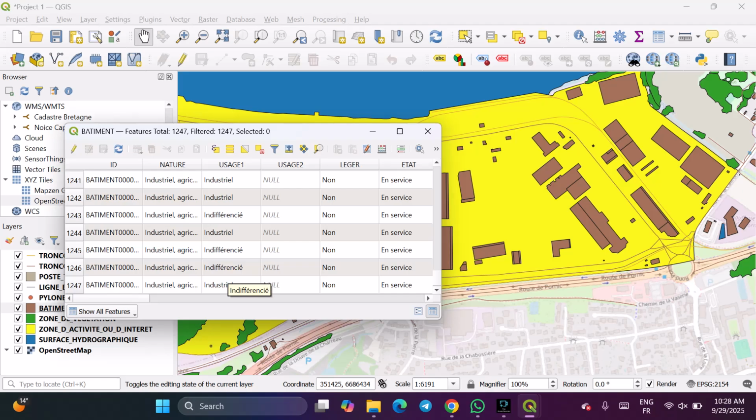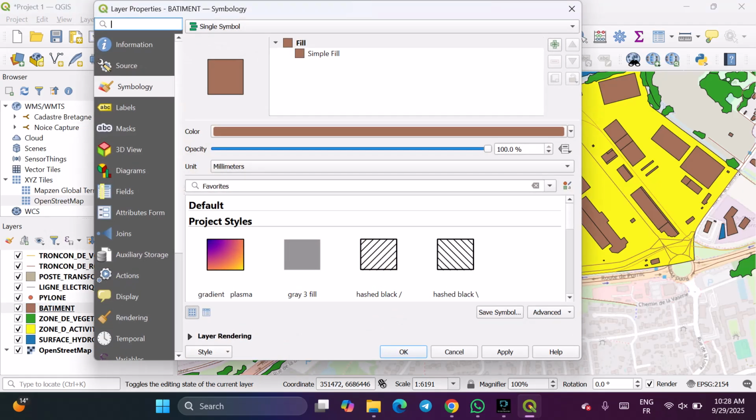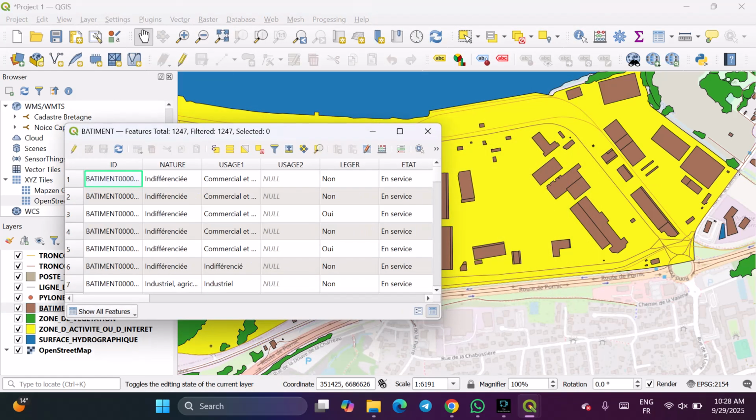Yes, this is a good answer, but now how do you find this? It's in the attributes. Yeah, it can be in the attribute table, for example. So to know it, you just have to go on the bâtiment layer, buildings, and if you go here in the open attribute table, we can see that we have 1,200 buildings, right?